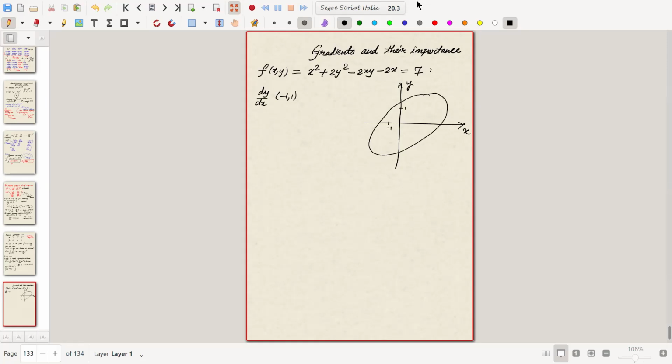Somewhere here. So what is the slope at this point that we want to find? For that, you can differentiate this function f(x, y). If you differentiate, how will it look? 2x; differentiating with respect to x, y is a function of x, so 2 into y is d by dx of y squared. So what will it be?